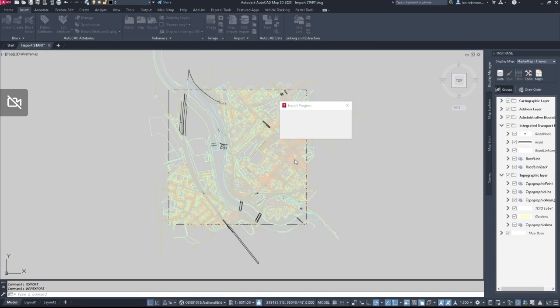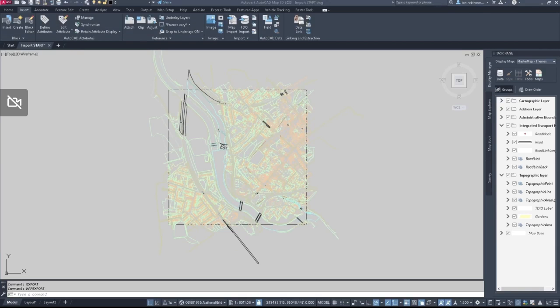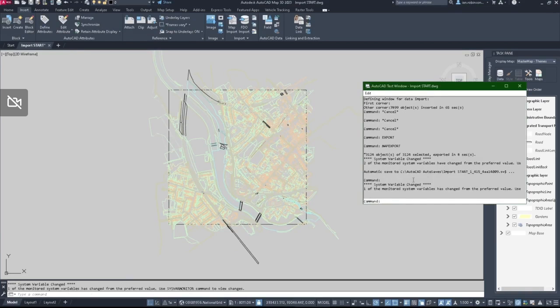Okay, let that happen. There we go. Didn't take long. Tells you in the command line usually how long it took. So let's have a quick look at that.